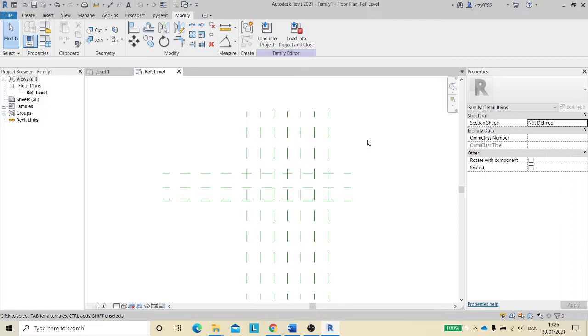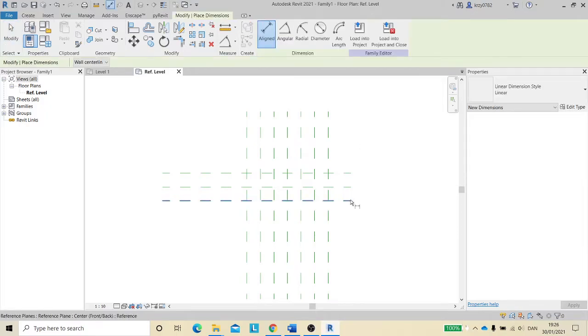Okay, now let's place some dimensions. DI is the shortcut. Make it equal. Make it equal.